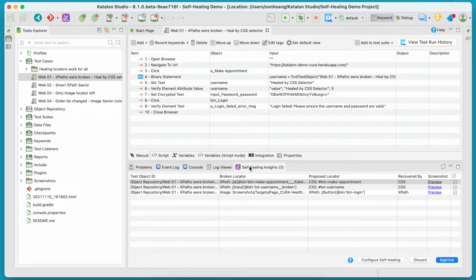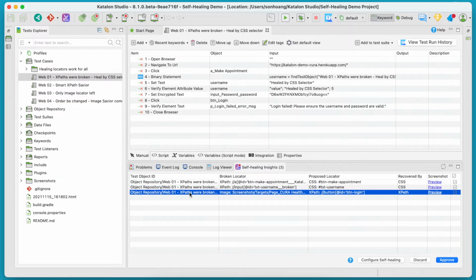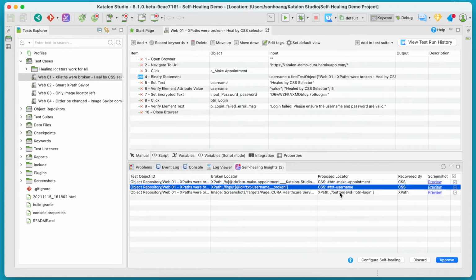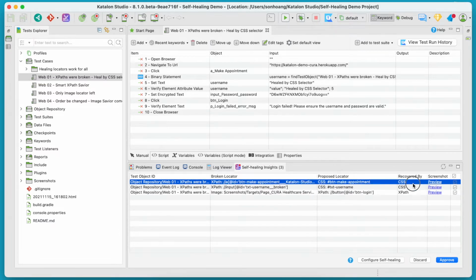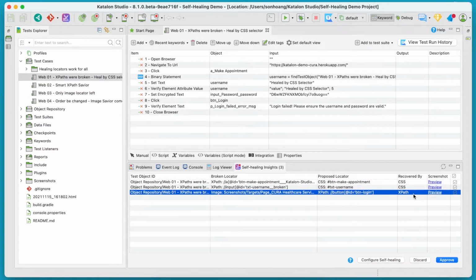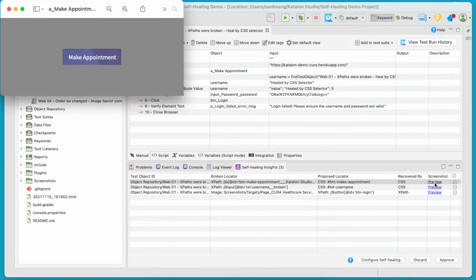All the details listed here are for you to review, including the test object ID, the broken locator or the default locator that failed to detect the object during execution, the proposed locator, which is the alternative locator, and recovered by, that's the method of the working alternative like Xpath or CSS selector, which successfully located the web elements. The screenshot section is where Studio puts the screen capturing a test object once it's found by an alternative locator. Just click on the preview link here to see the healed object.